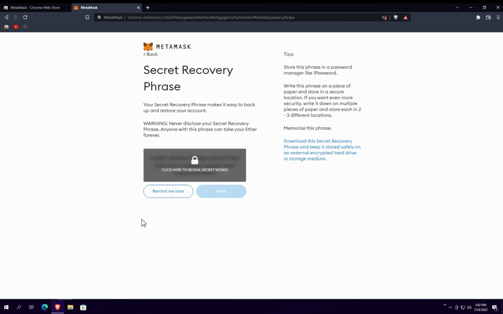Next, click on the gray box that says Click here to reveal secret words. Then it will show you your 12-word phrase that you will want to make a few copies of offline and put in a safe place. This is the only way to recover your Metamask wallet and set it up on another device if something goes wrong.